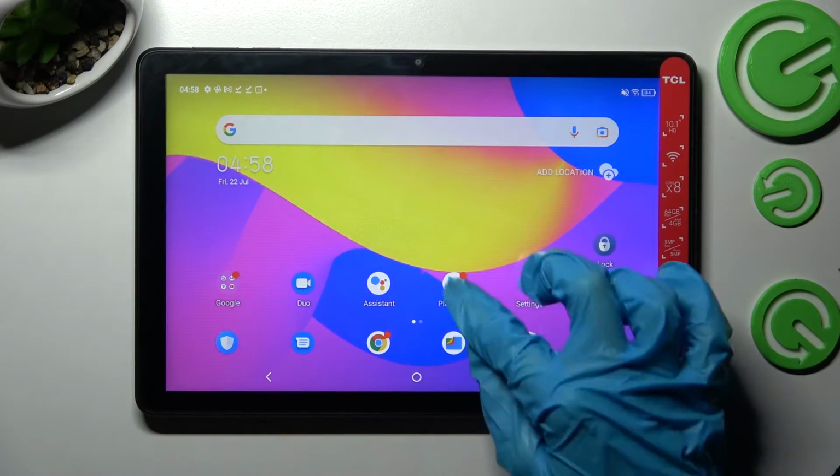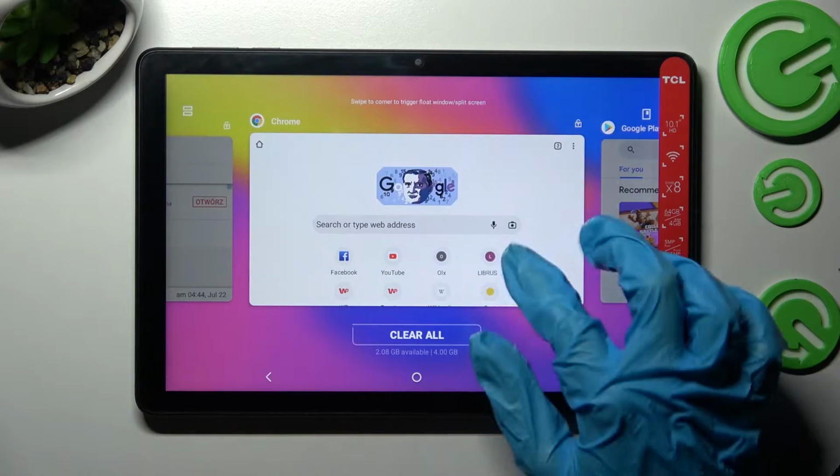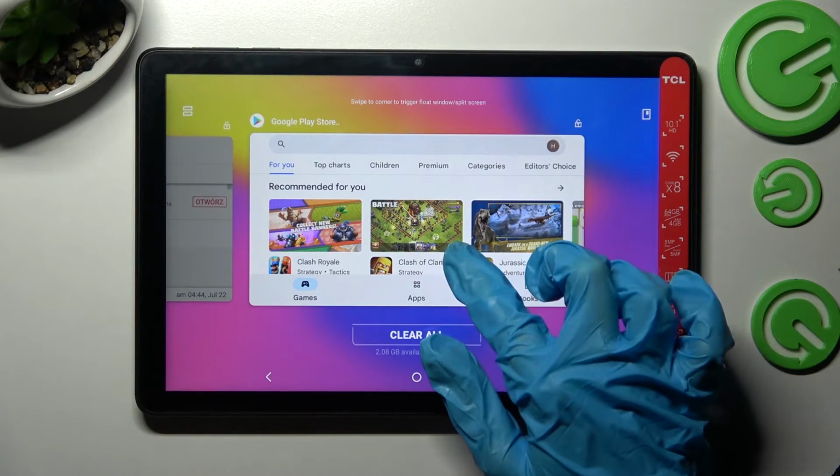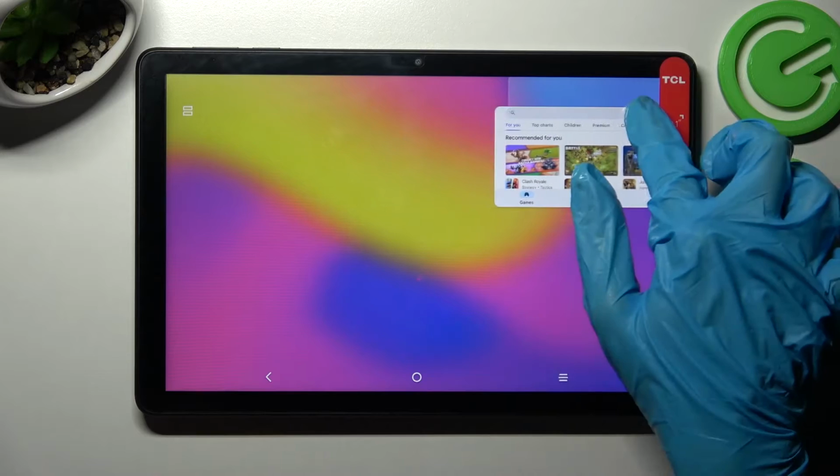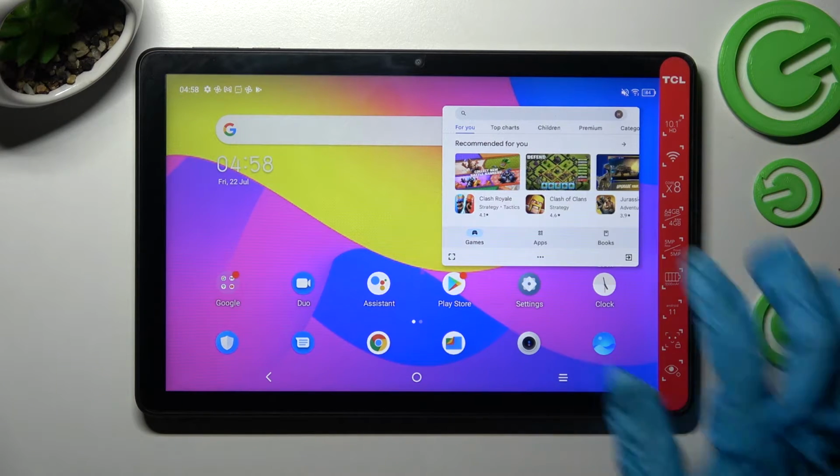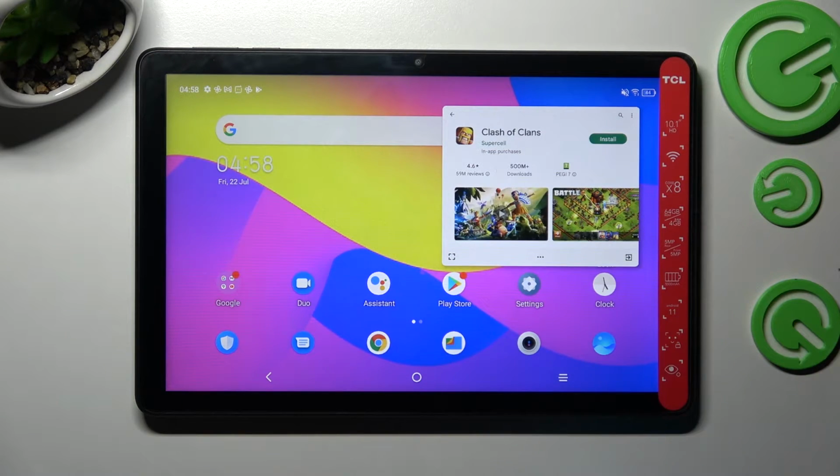First of all, select an app like Play Store and click on this button with 3 lines. Now you need to hold your app and swipe it to the top right corner. Then let go, and as you can see, now I can use my app in this little window over here.